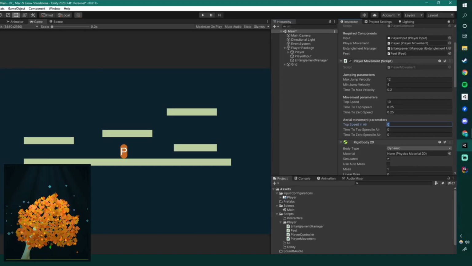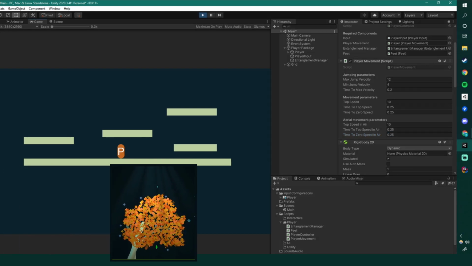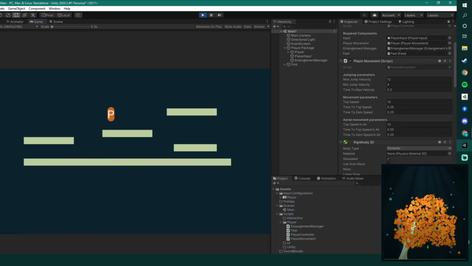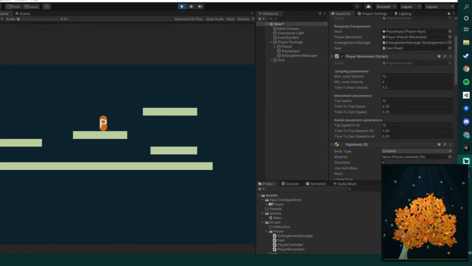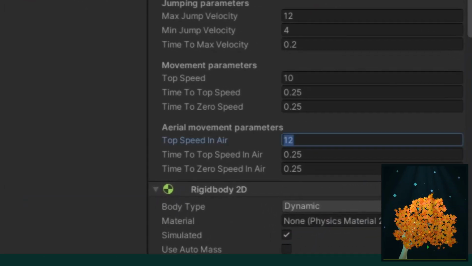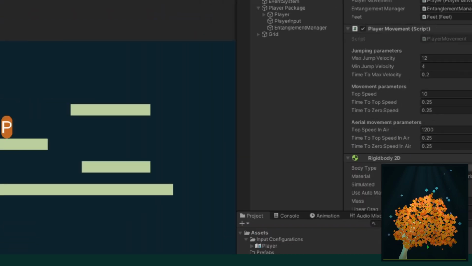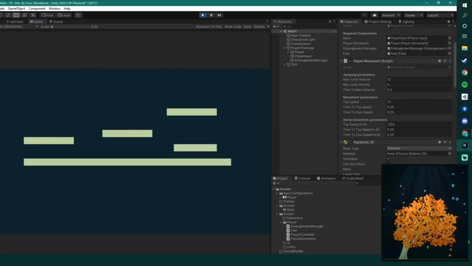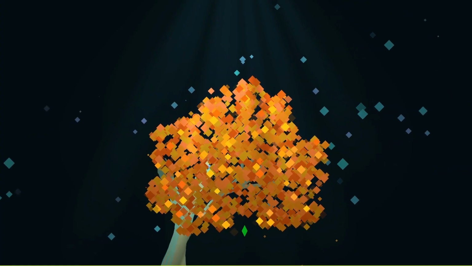The first test will be setting the variables to the same values for both ground and air and seeing if it's not broken. Looks like things aren't broken. So now let's try increasing the air top speed just a little bit. Looks to be working as intended.